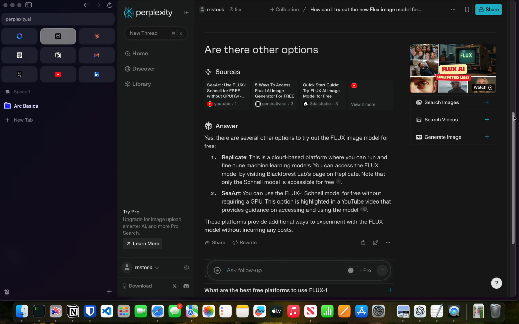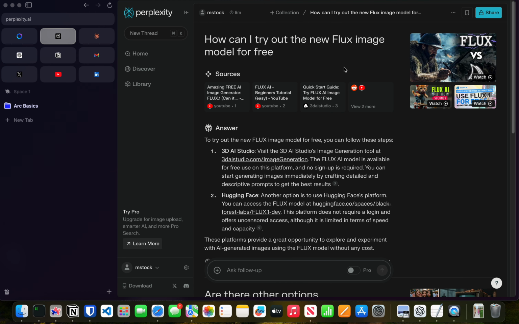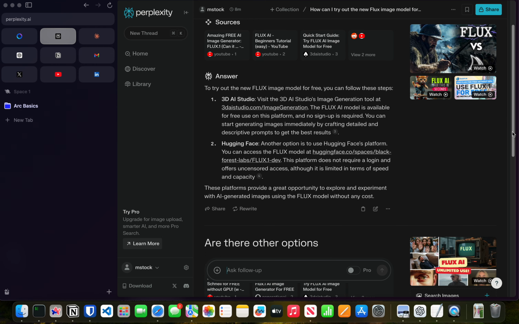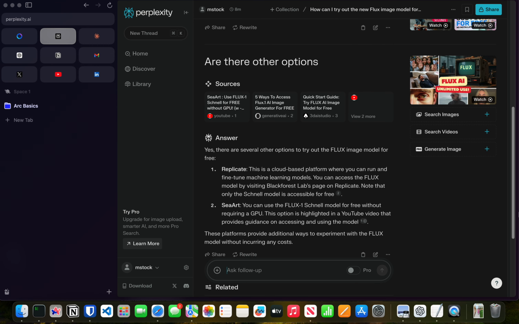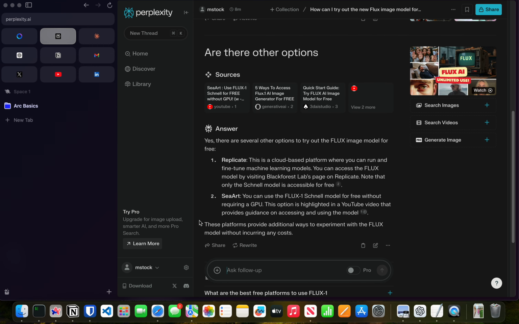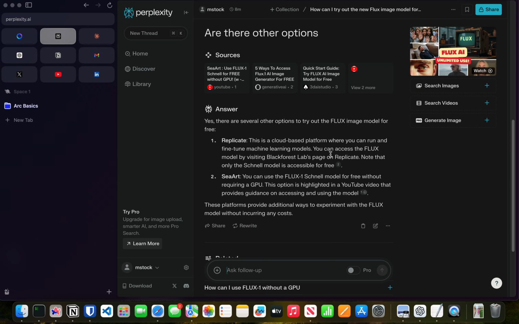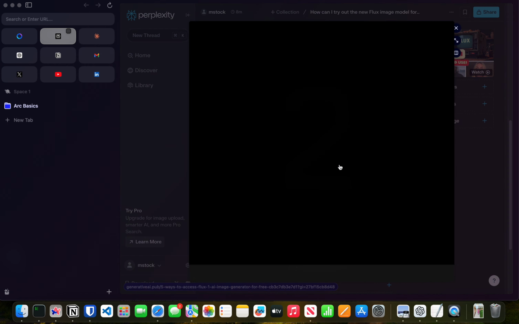So I came into Perplexity and I asked it, how can I try out the new Flux image model for free? It gave me a couple options. One option it gave was this Hugging Face, which I've used before. And I tried it out, but I've already run out of free credits for the day. So after I did that, I asked, are there any other good options? So you can ask follow-up questions in Perplexity, which is really cool. And it pointed me to this tool called Replicate.